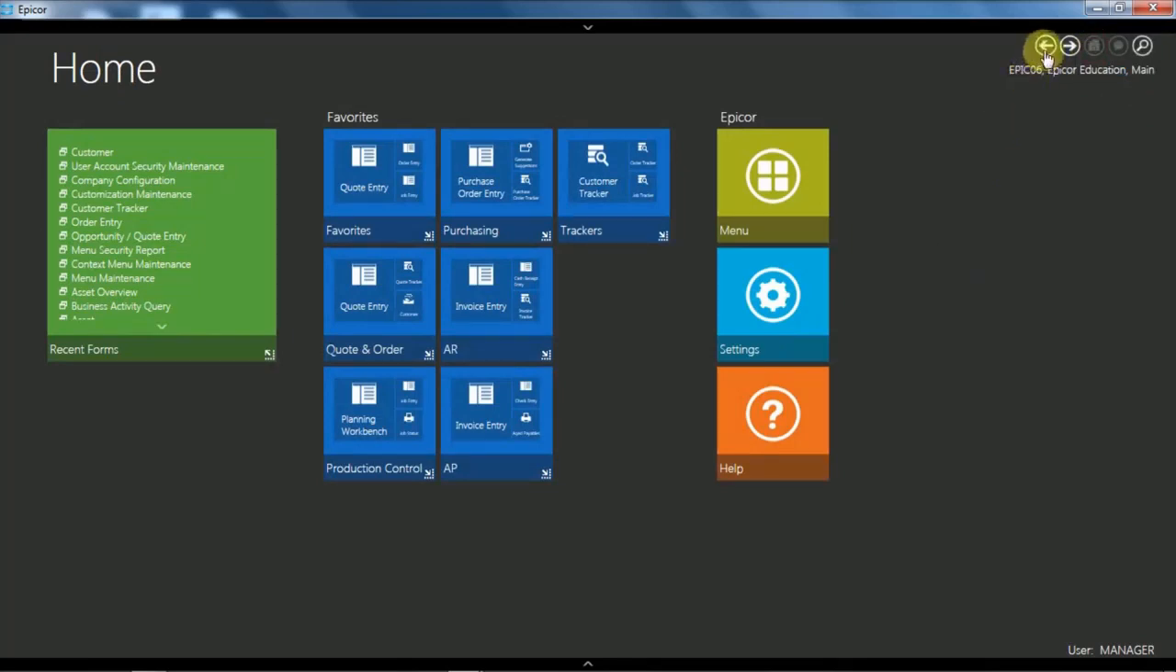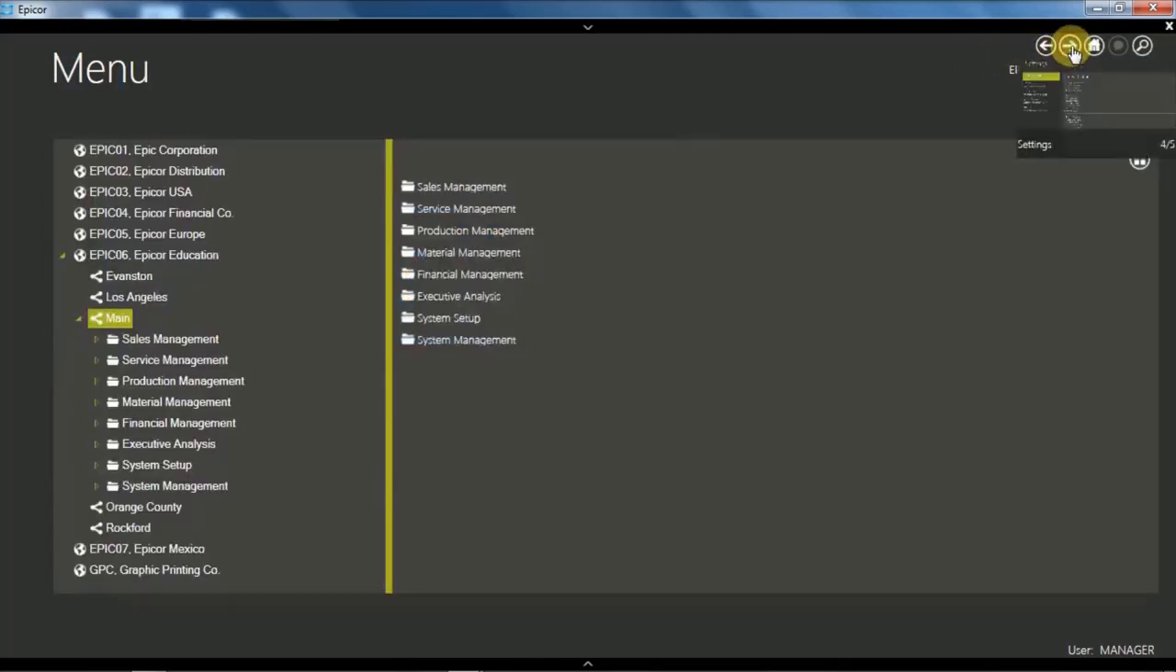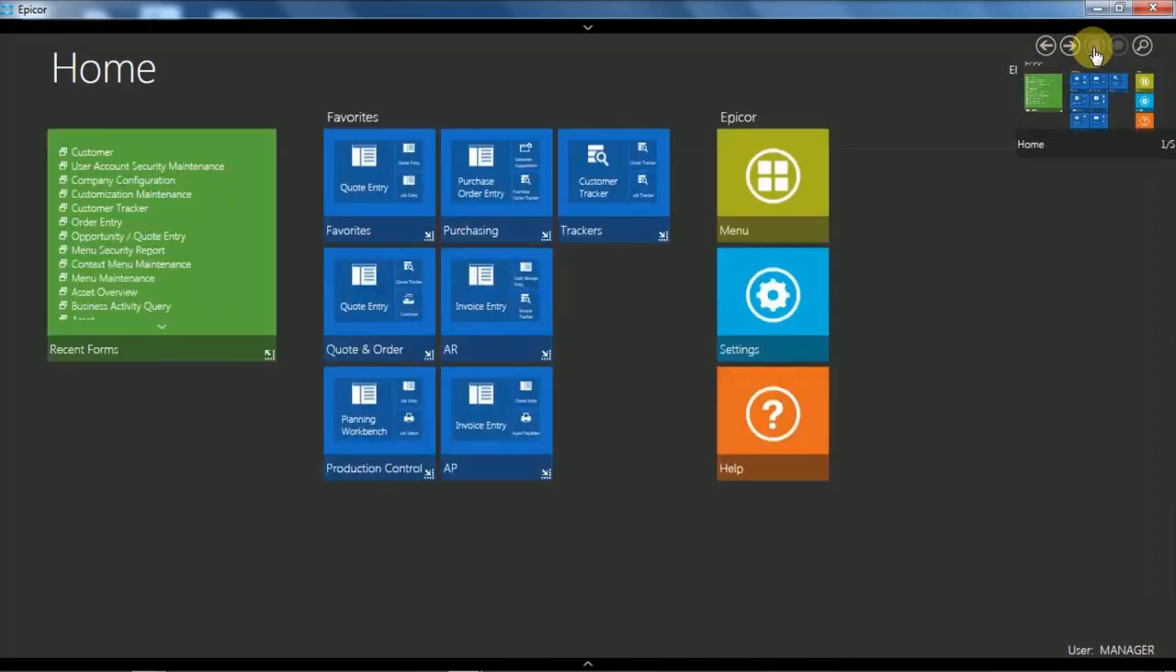In the top right hand corner we also see the navigation buttons. Because we have gone into the menu, settings and help, those screens are open in the background, and we can use the navigation buttons to move between the open applications. And we can use the home screen button to move back to the home at any time.